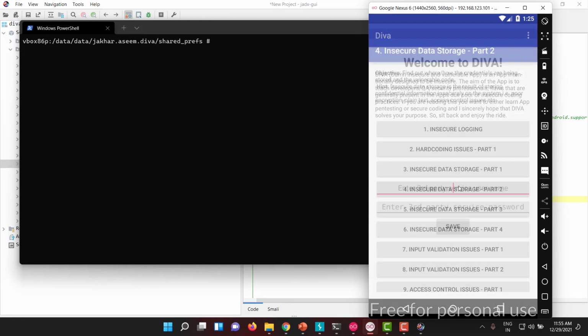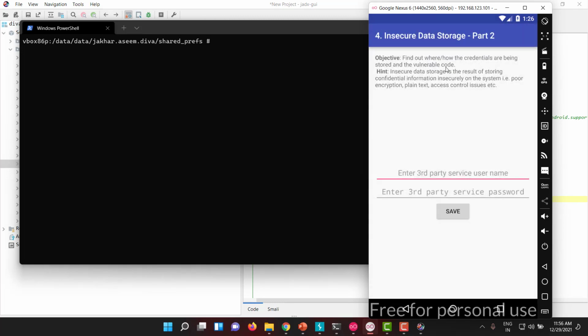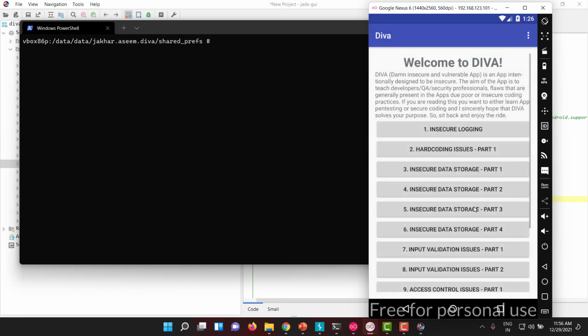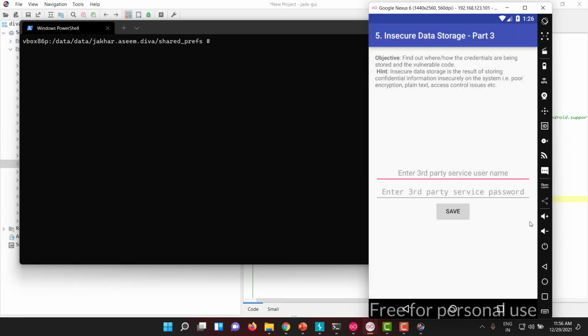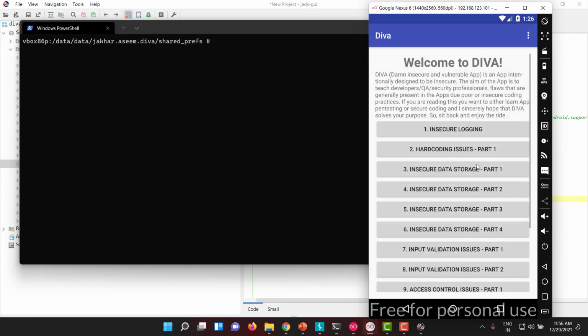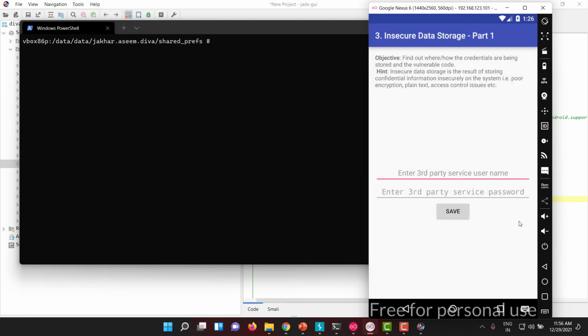Okay, let me go to the second one. Find out how vulnerabilities are being stored and a vulnerable code. Insecure data storage is a result of storing confidential information. Okay, so he's giving the same thing, Sharan. Third party credentials are stored. Okay, this is also the same. What is that fourth one? Okay, the fourth one is different. Actually it should be different. Why have they given the same?